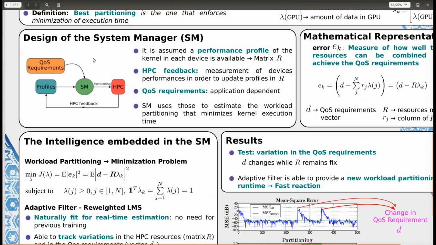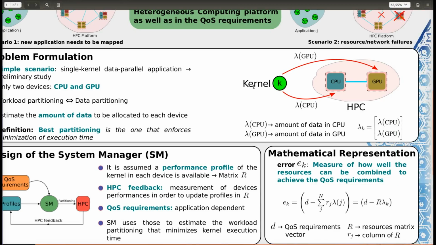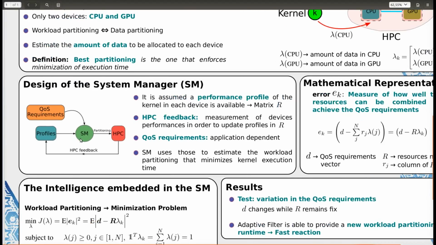The design of the system manager is as follows. We have the QoS requirements, which are predefined by the user, and in our case, it is the maximum execution time of the application. And we have the profiles. The profiles store the execution time of the application in each one of the individual computational elements. Using this, the system manager performs calculations and provides the HPC platform with a partitioning of the data of the application. The HPC then starts running and feeds back its state to the profiles in order to modify this matrix R.